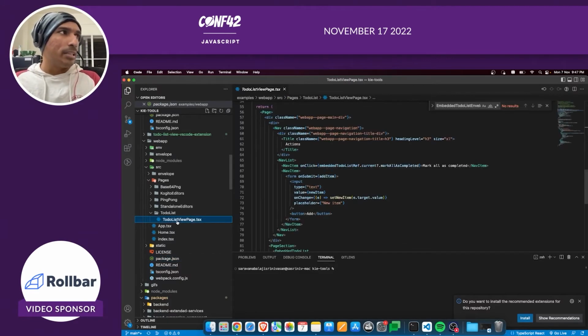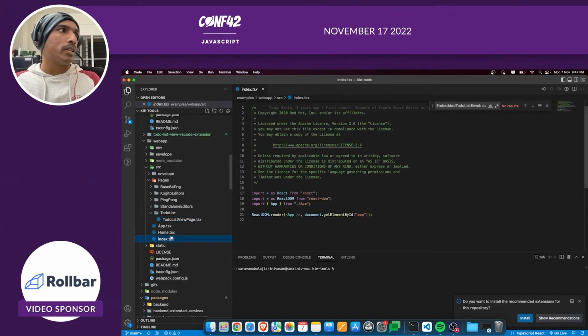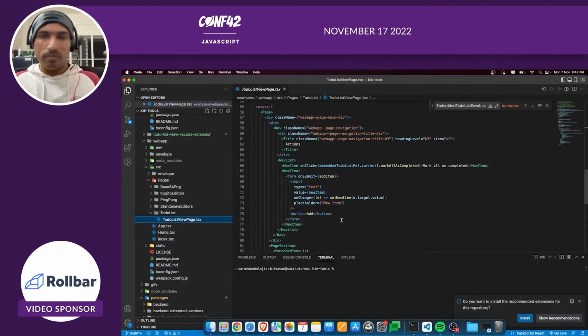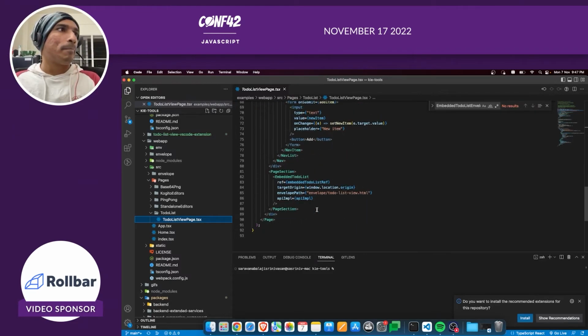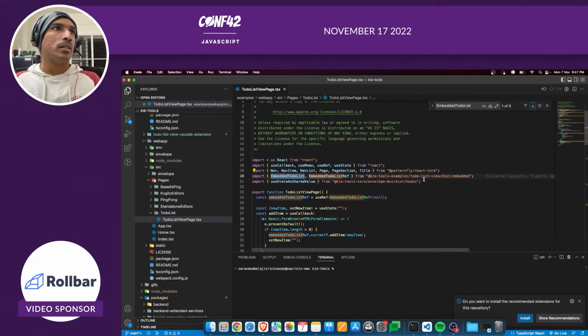And I've created a separate page for to-do list, which calls the embedded to-do list, which I showed in my other file. So this is imported from the key tools example to-do list view, which was the micro-frontend that we were discussing so far.